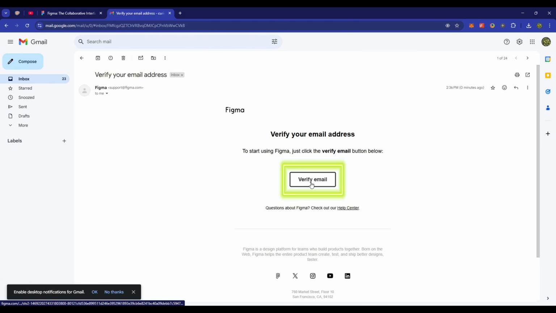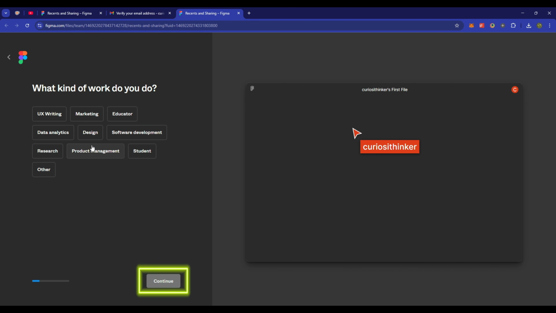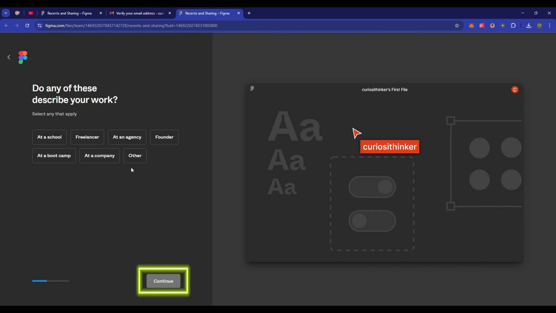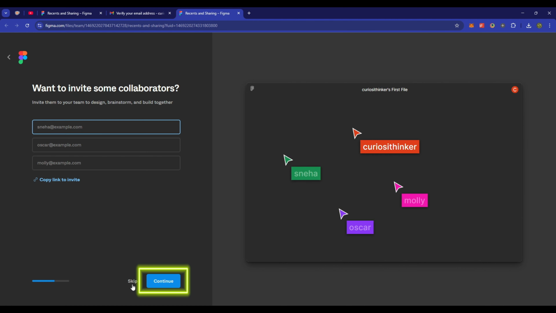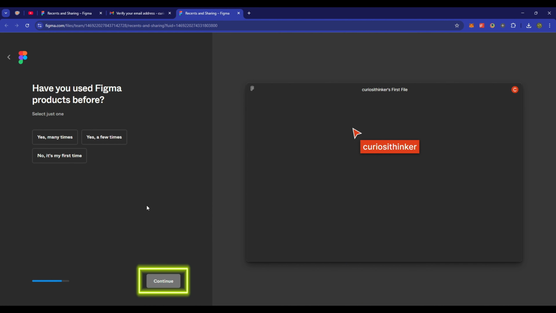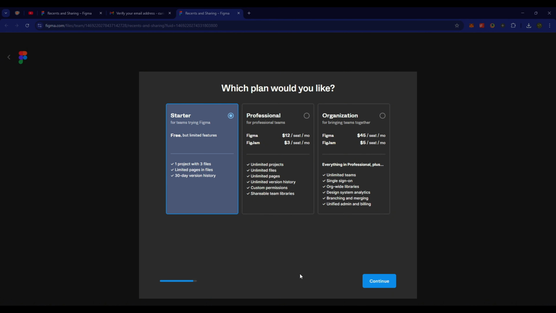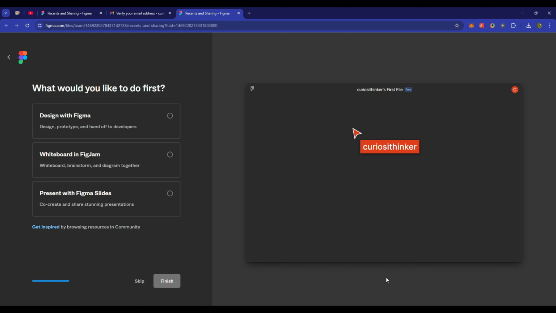This will take us to a new tab to be able to use Figma. You can either type your name or leave it as it is. Doesn't matter what you choose here, so just choose anything you want. Just skip this collaboration part. After that, it will make you choose a plan. We only need starter plan for us to make our own Canva frames. Hit Continue. You can skip or just choose Design with Figma.